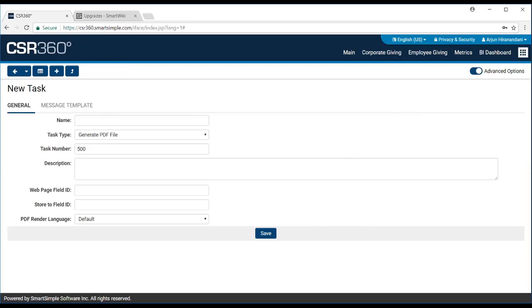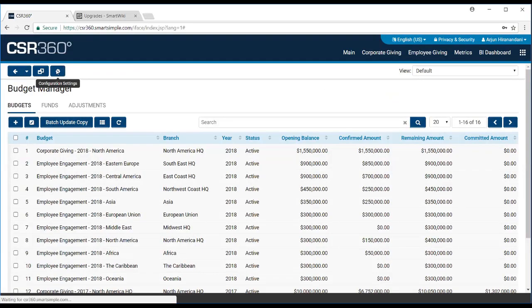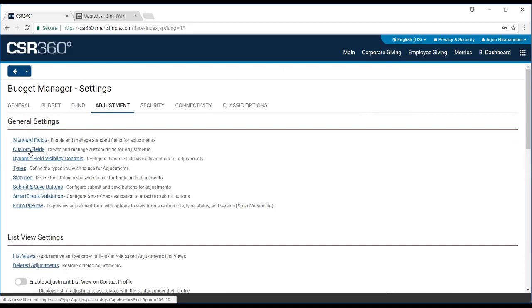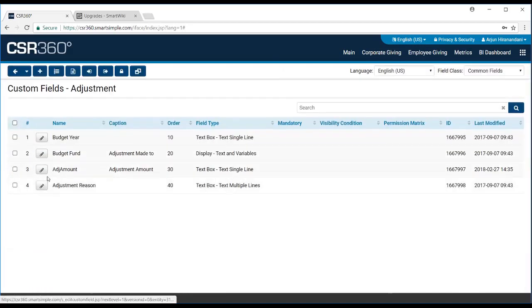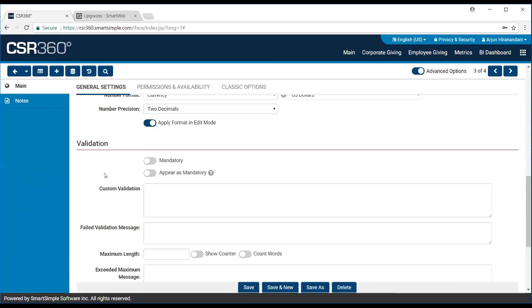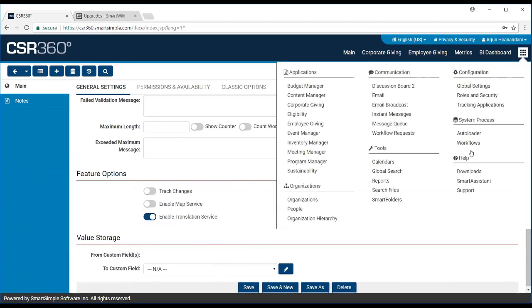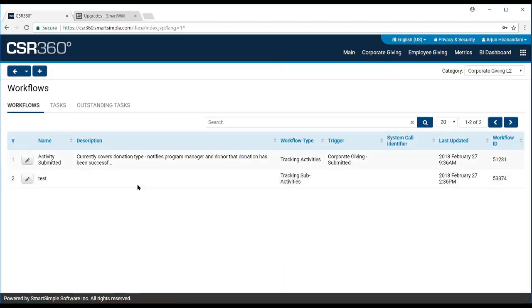It's a 2-step process. Step number one is you go to any custom field. Let's quickly go to Budget Manager. I go to my settings, go to my level 3, go to my custom field, and let's say I want to create a translation for my adjustment amount field. If I open my field, on the field itself I have a feature that says enable translation service. So step number one is I enable my translation service on the respective field. I save it, then I go back to my workflow section, and I just have to create a simple workflow that will create the translation for me. So I create a workflow.